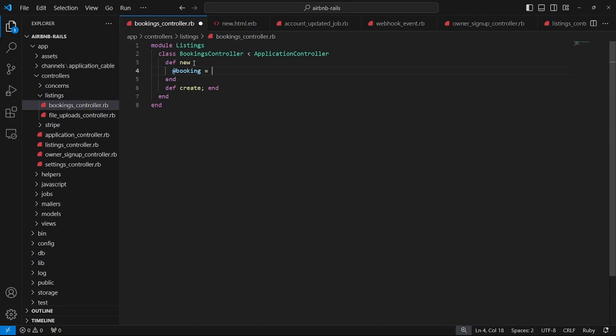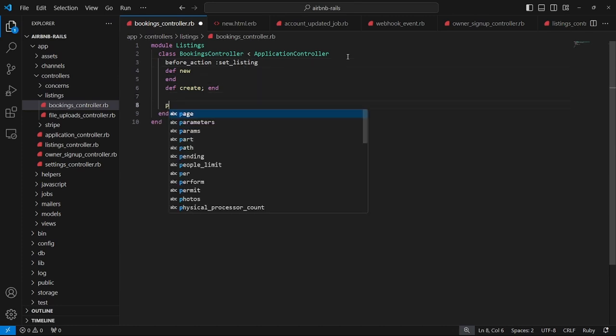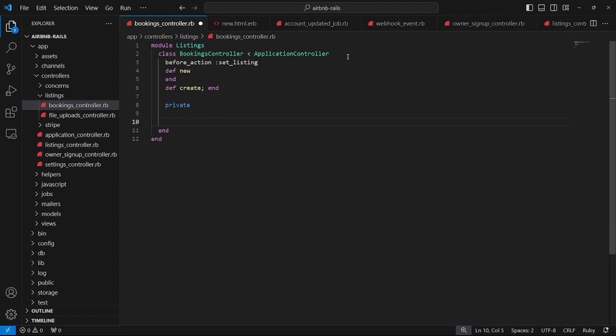So the booking would be off the listing, which we don't have either. So actually let's define that first. In this bookings controller, I'm going to create a before action, set listing, because we're already getting the listing ID in the params. We just need to set it. So I'm going to go into a private section by writing private. And then underneath the private, I'm going to create a method called set listing. Inside of set listing, we're going to get the listing from Listing dot probably friendly find, just like we did in the other controller, and then it would be the listing ID.